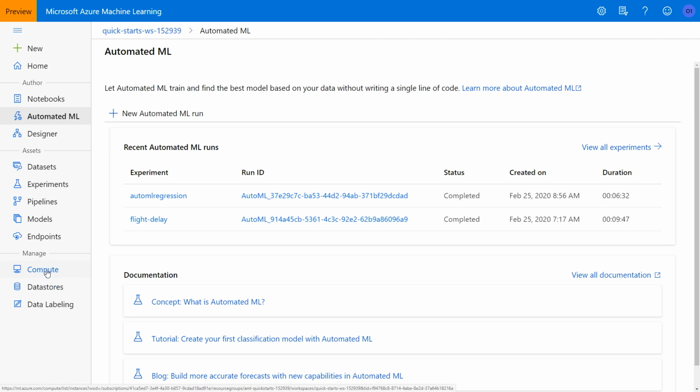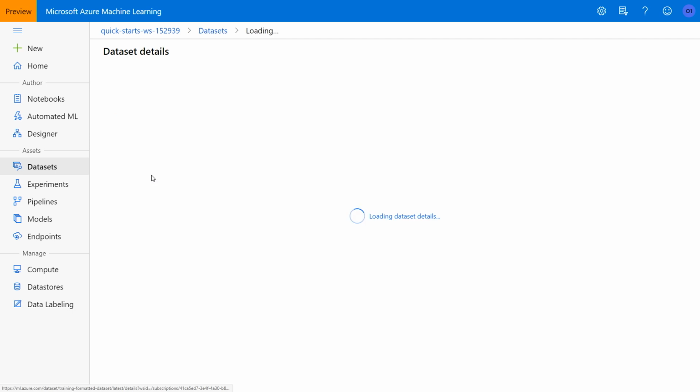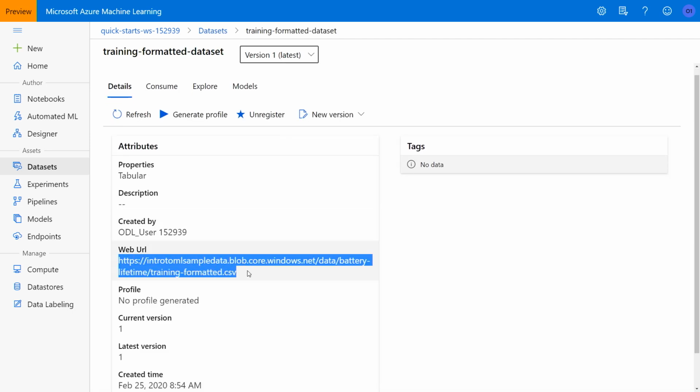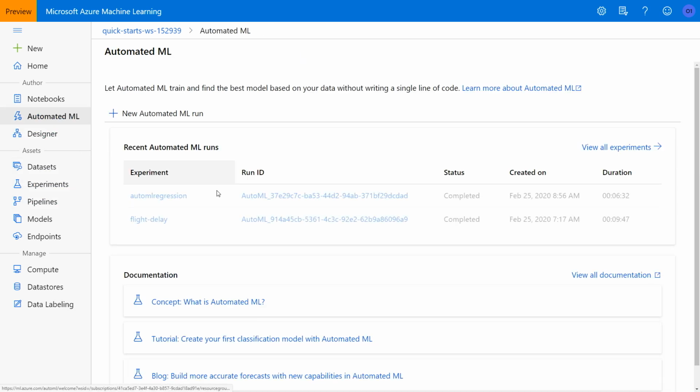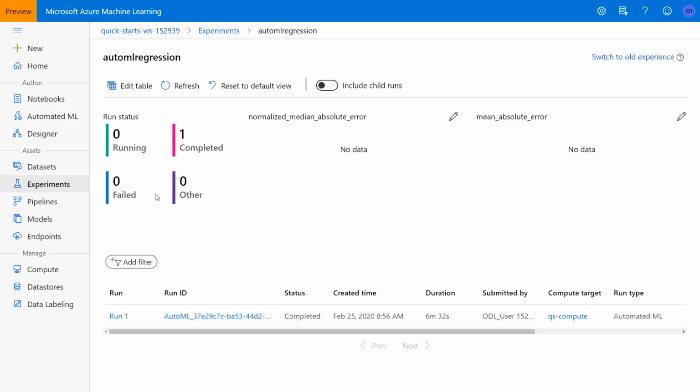And first, you selected a new data set, the training formatted data set, where you specified the URL for that data set, which Azure Machine Learning used to download the data and create the data set recording. And next, you used automated machine learning to configure a regression type of task.